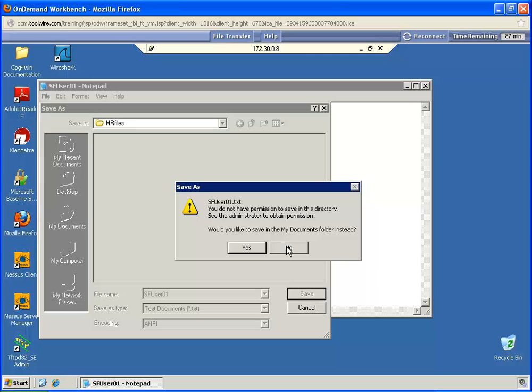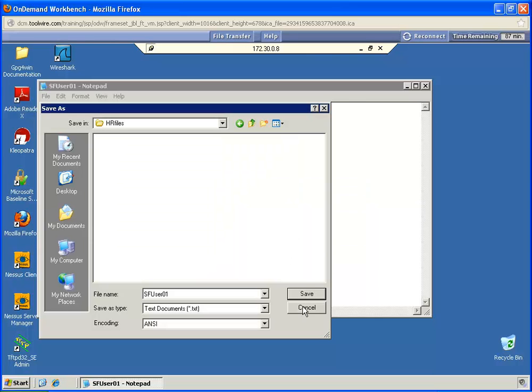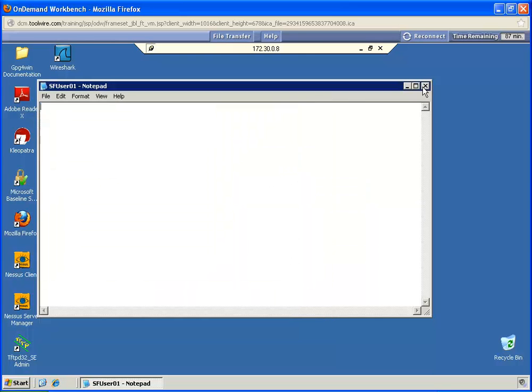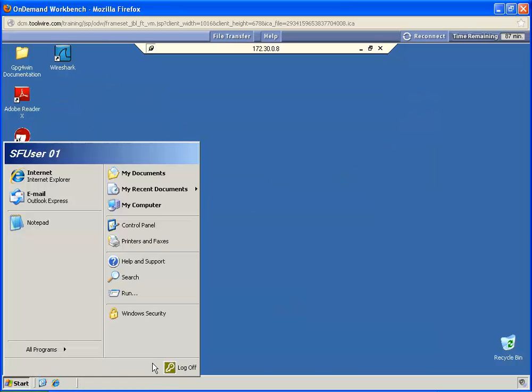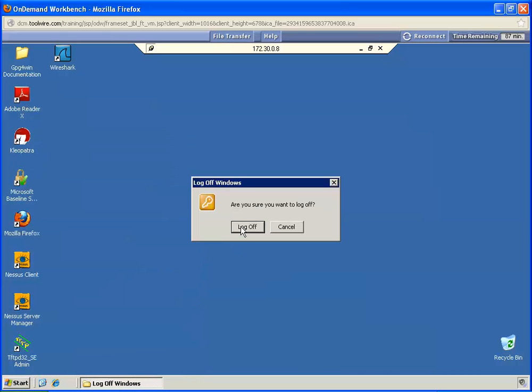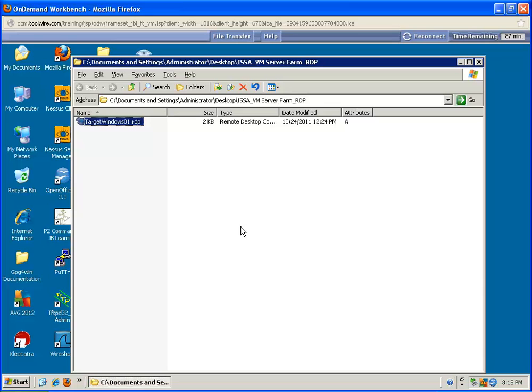And the next thing we'll do is we're going to say no to this message because we would not like to save this to the My Documents folder. And this test is complete, so we will close Notepad. And now we're going to do Start, Log Off so that we can log in using our other accounts and test the permissions on those as well.